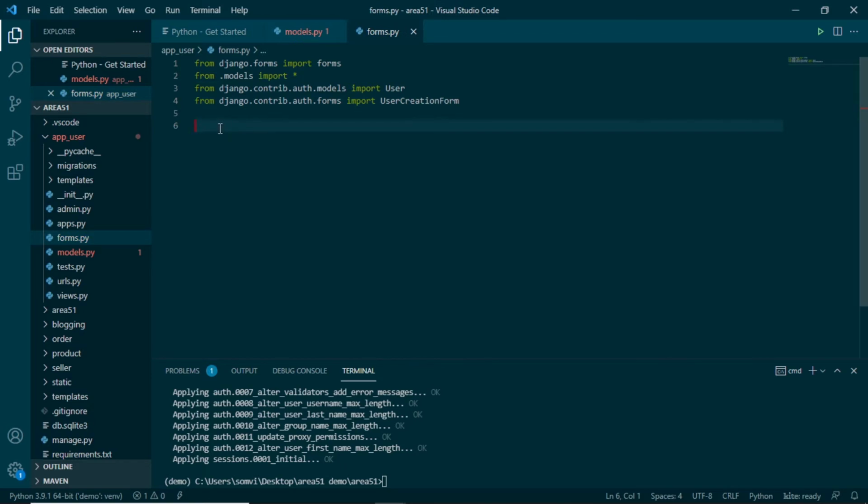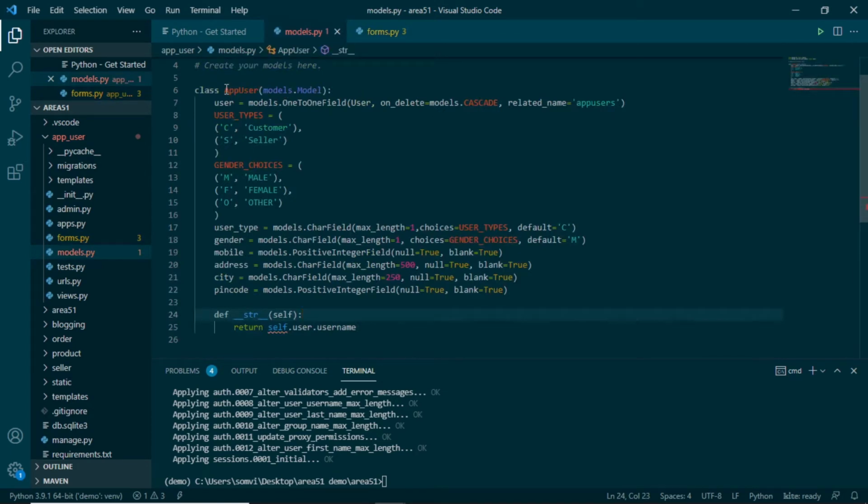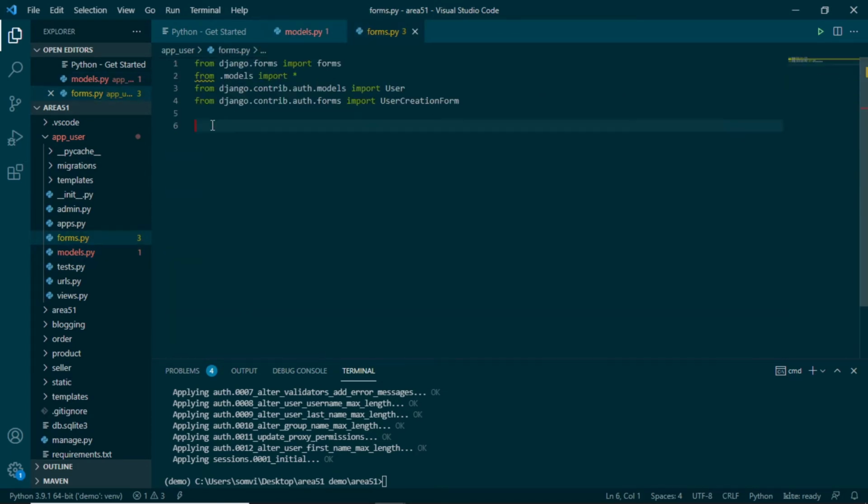Now we can start designing our form. For our forms, let me tell you one thing. We will have to design two forms. One form will be used to take information for this default user authentication from Django, and one form will be used to take information for this model that we have created. So let me write the forms and come back.